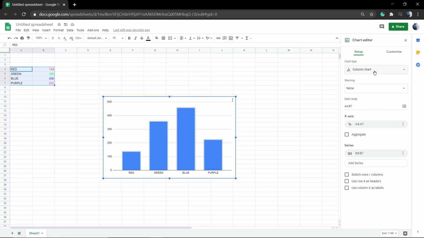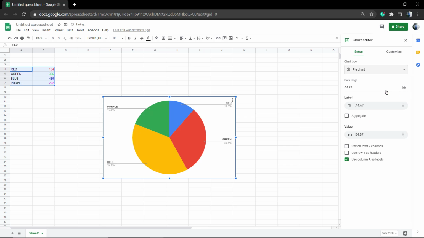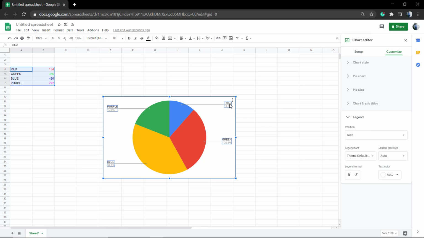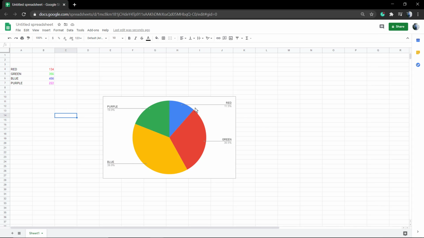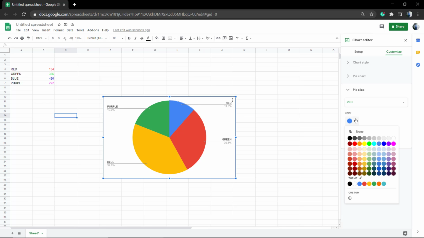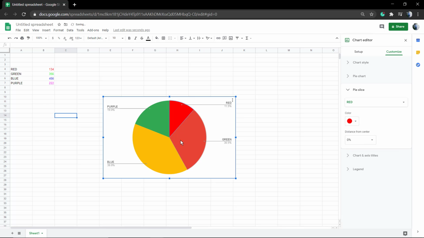If you change to pie once again, you can see the results, and if you want you can change the colors. For example, this one that the title is purple, starting with this one with the title as red, you can click on this piece, go to the customize and paint it in the color that you name it, for example, red. Simple, fast, and easy.